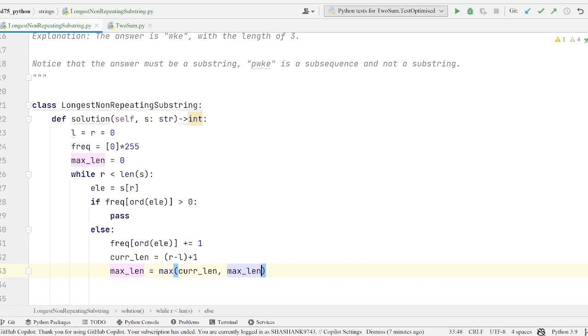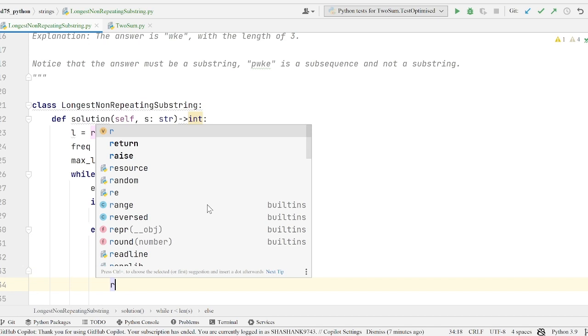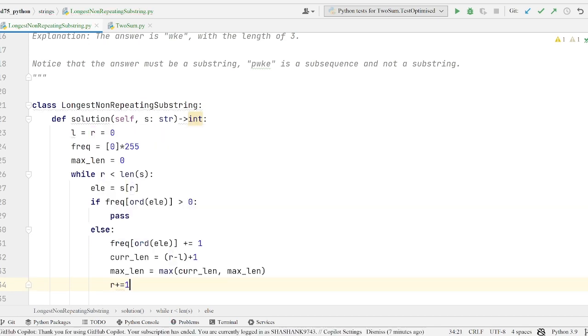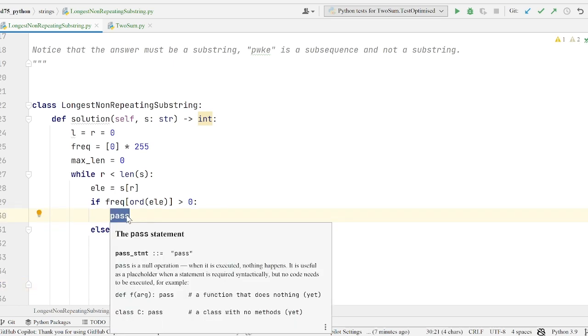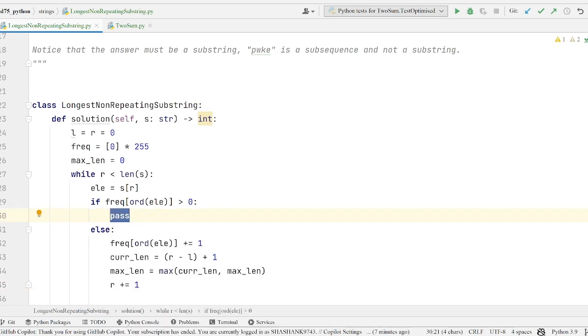This is what we do right now. One more thing, the last thing which we have to do, we have to move this right pointer by 1, right? So this is what we are going to do in the else part. Now we come to the if part. What we are going to do inside the if part.